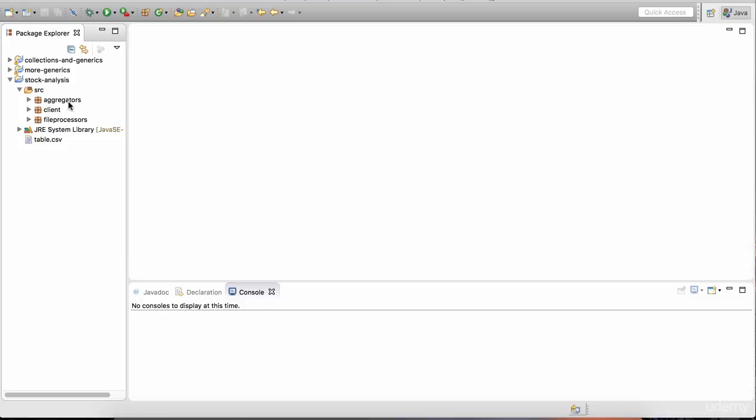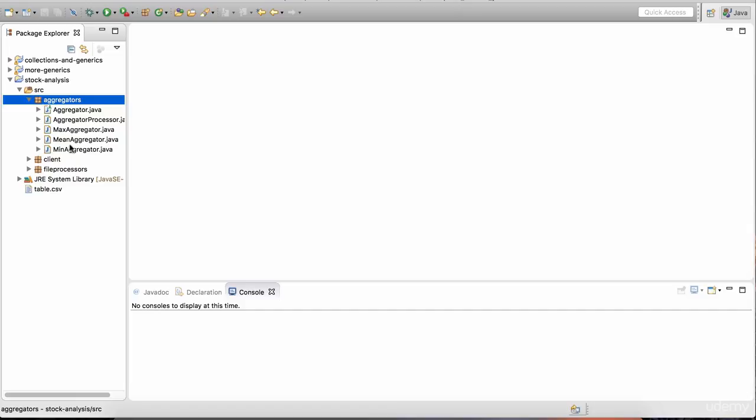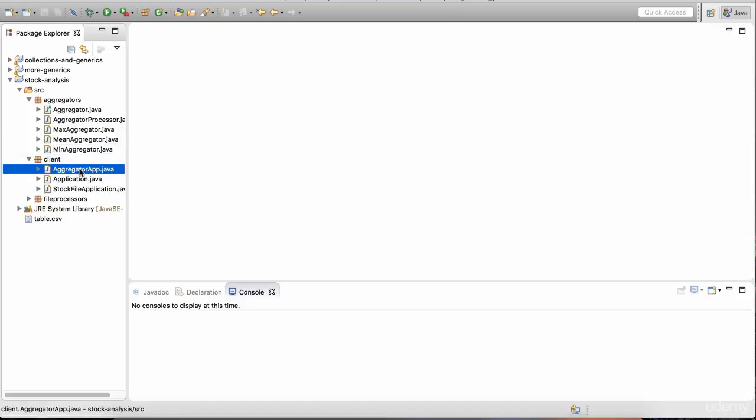Okay, this is a very practical assignment. You have to do this sort of thing in the practical workplace all the time: use other people's code in your own code. And that's in this aggregators package, okay? I've already, for the most part, completed most of the code in aggregator.java as well as this max, mean, and min aggregator classes. And I'll go over in just a second what these classes do. And then in the client package, this is the class that's going to contain the main method.